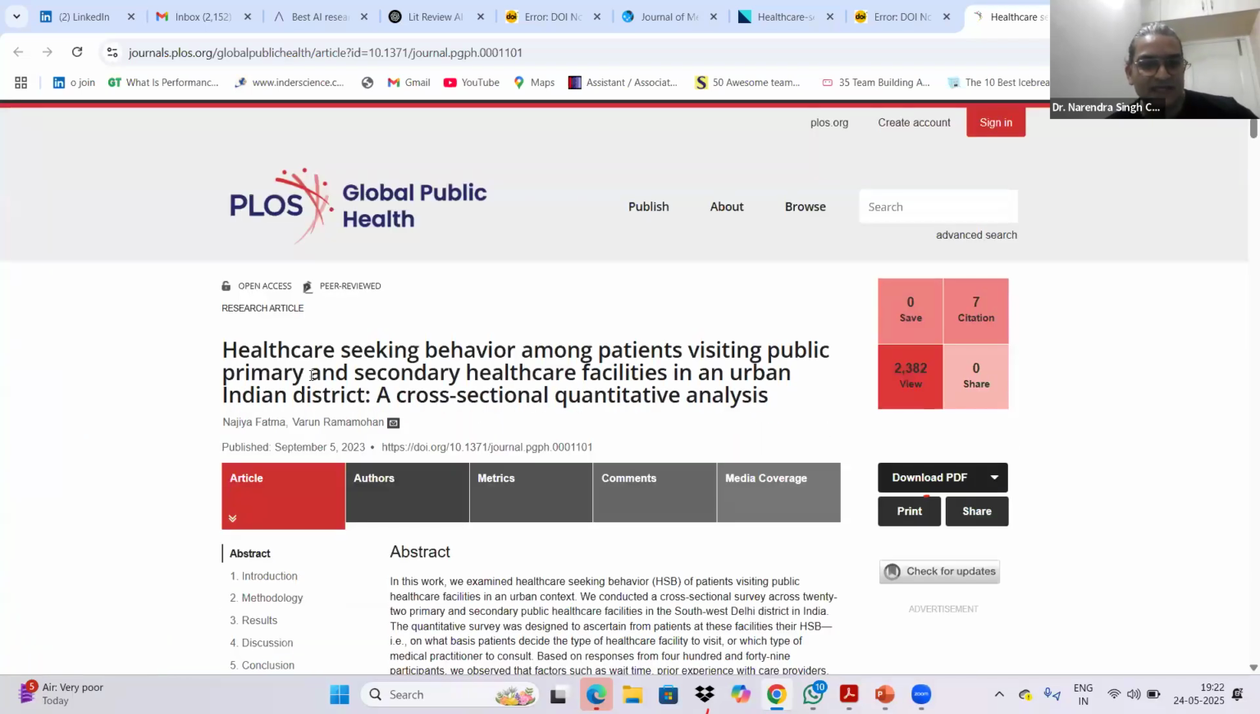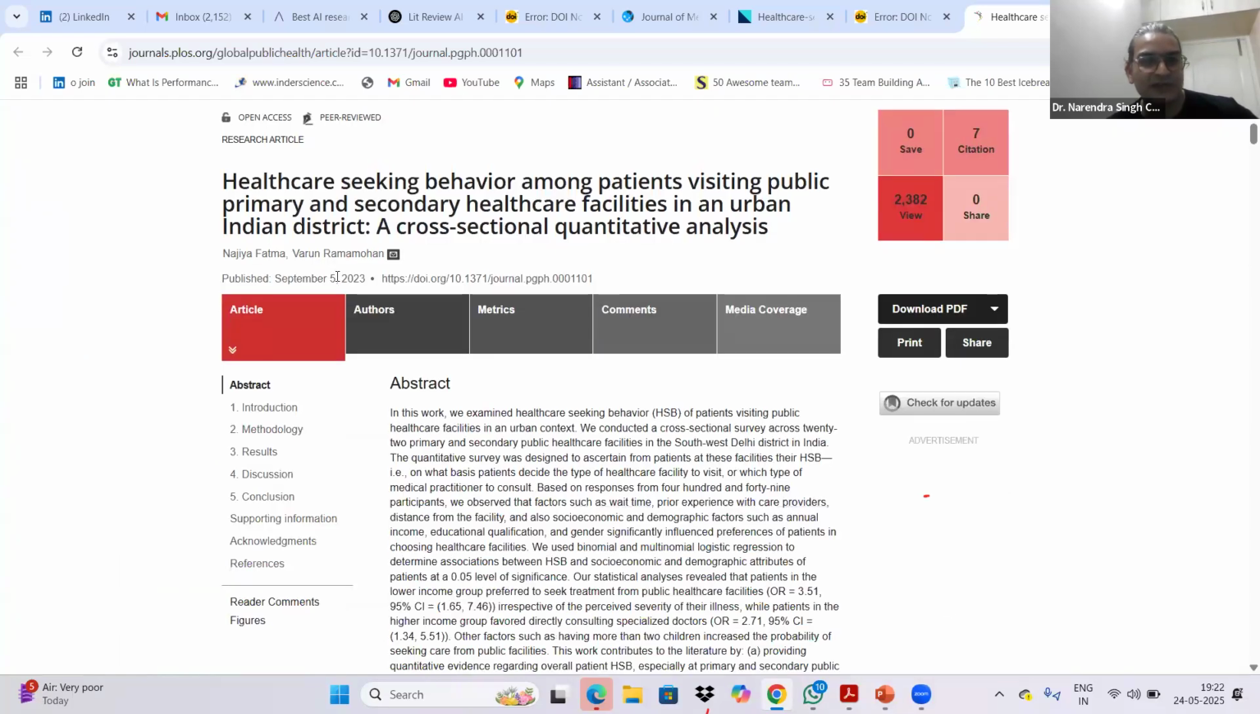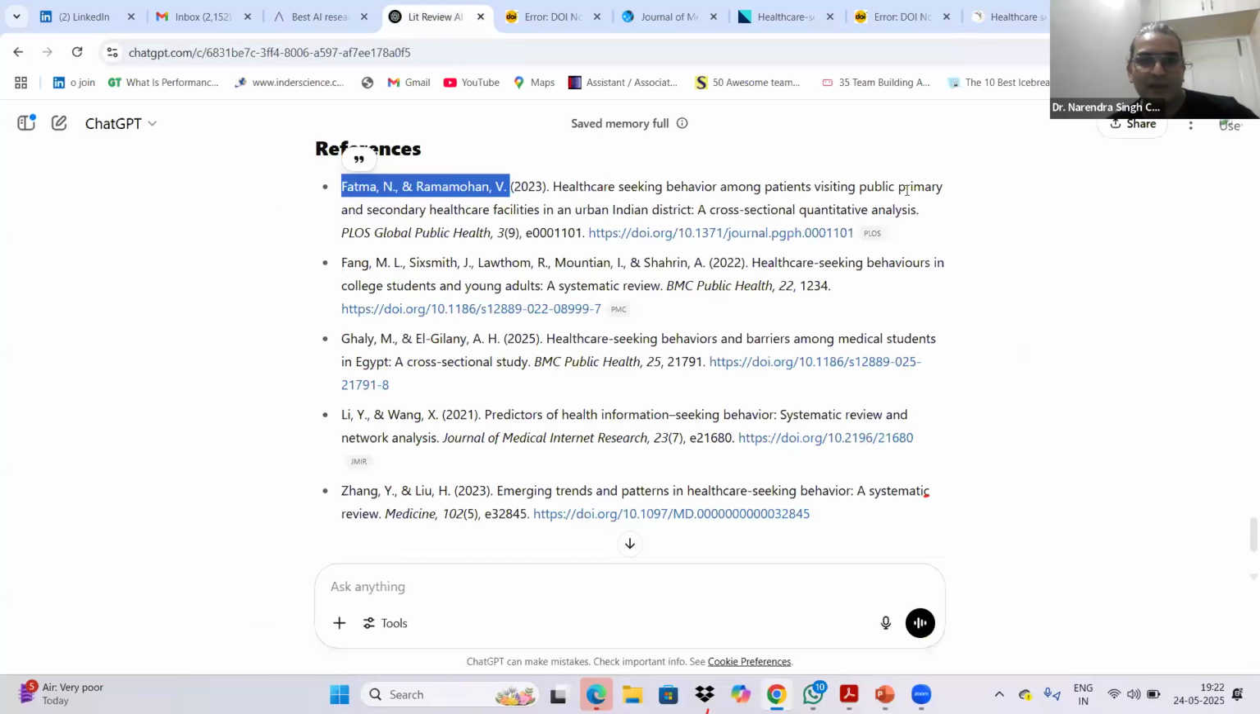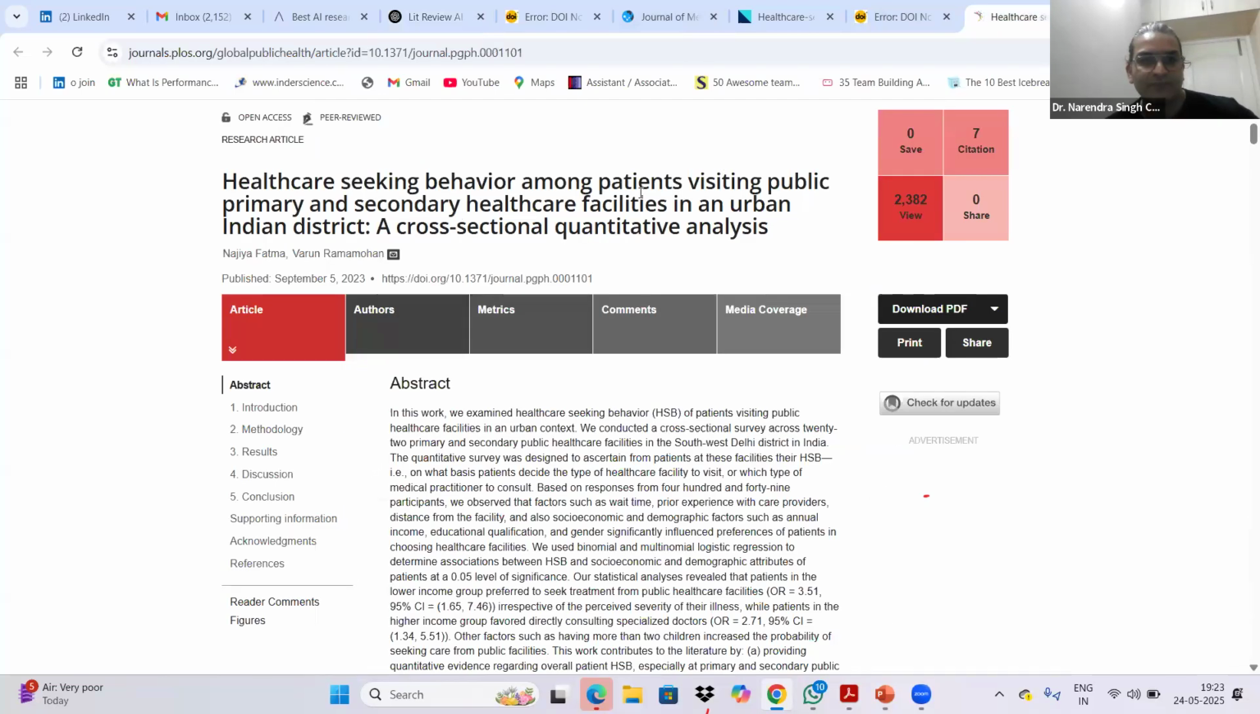Now you could see it is published in 2023. Is this the name of the paper? Let us just go back. Healthcare seeking behavior and patient visiting public primary and secondary healthcare facilities in urban and district: a cross-sectional quantitative analysis.